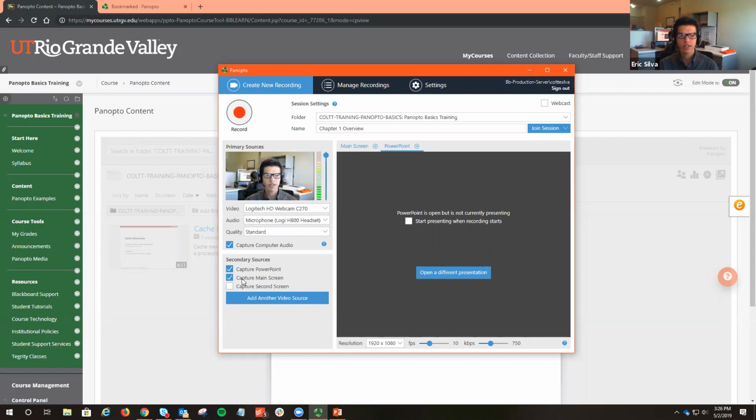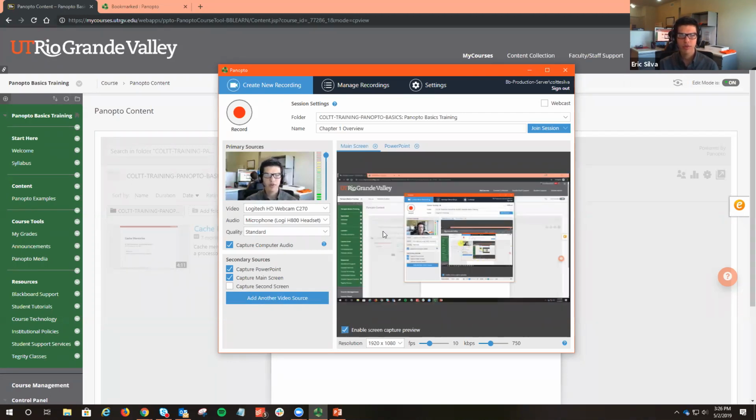Additionally, you also have the ability to record your screens. So you can come up here onto main screen, and it'll give you the option to enable screen preview. By doing that, it's going to give you a preview of which screen you're working on. So if you have multiple monitors connected to your computer and you want to verify which screen you're using, you can easily click on this option.